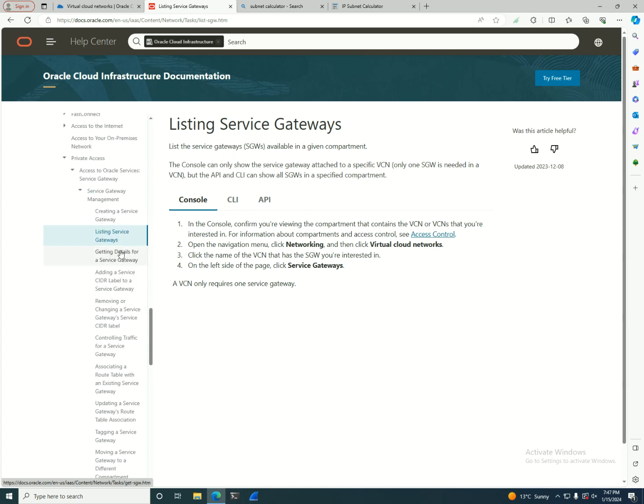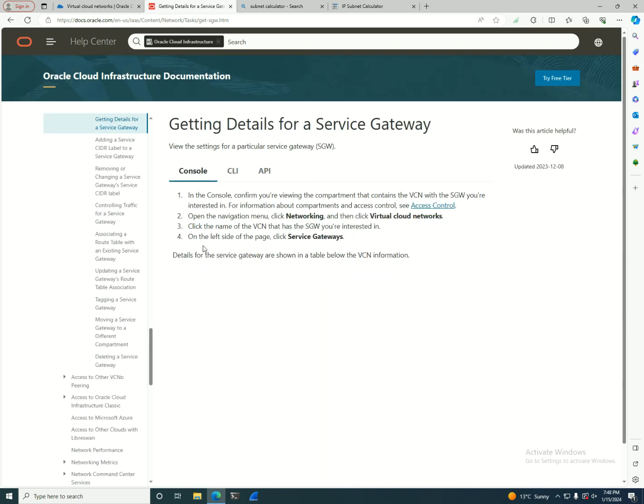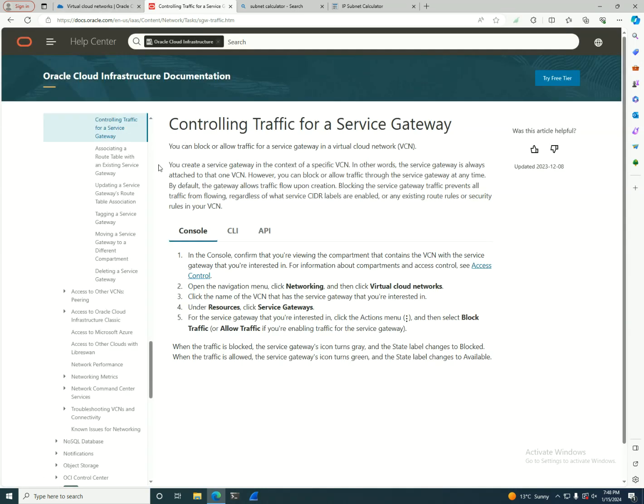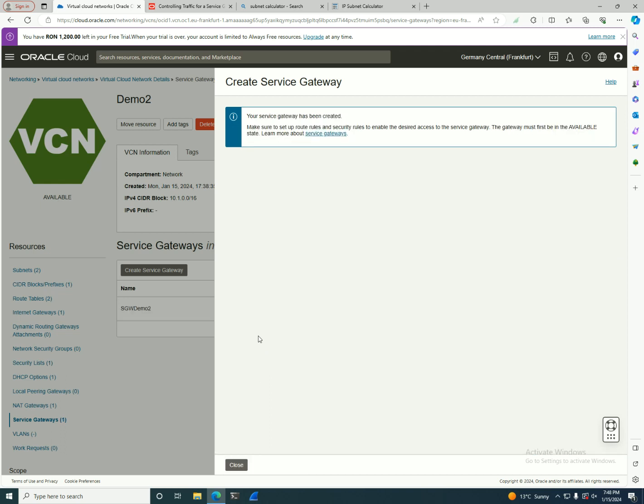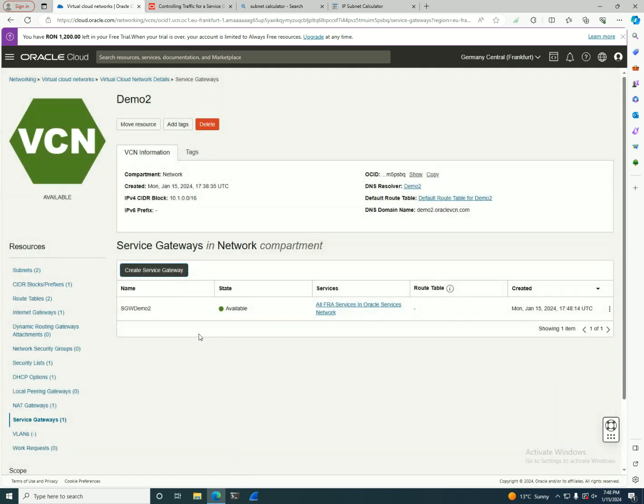In the documentation you should see all the services that you can use with Service Gateway, which services in OCI can be used through it. Now I'll click Create Service Gateway, and I also have this.